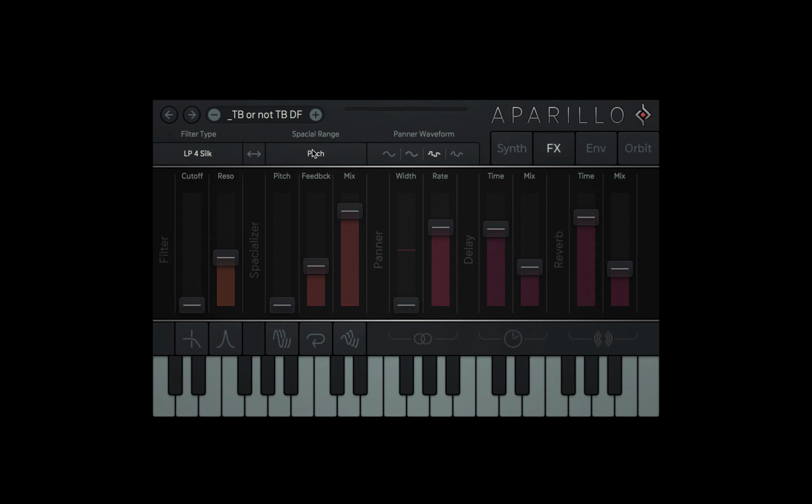So back to the Spacializer, we need to understand the different spatial ranges. These are the different time bases that the effect is based on. Three of them are time-based, which are large, medium, and small, and the other two work off the current pitch and the current BPM. The large is good for delays. The medium is good for reverbs, or kind of reverb-sounding sounds. And the small is good for resonated type sounds.